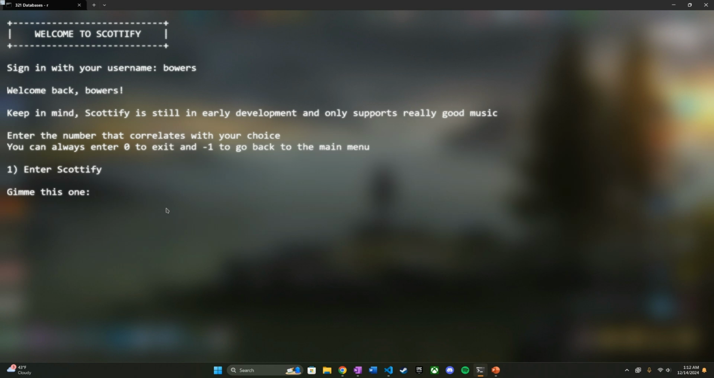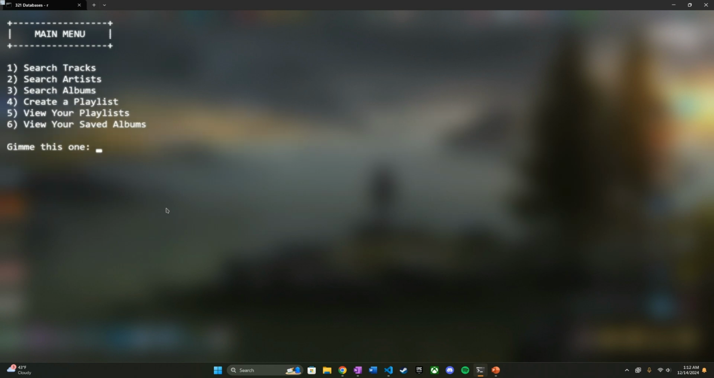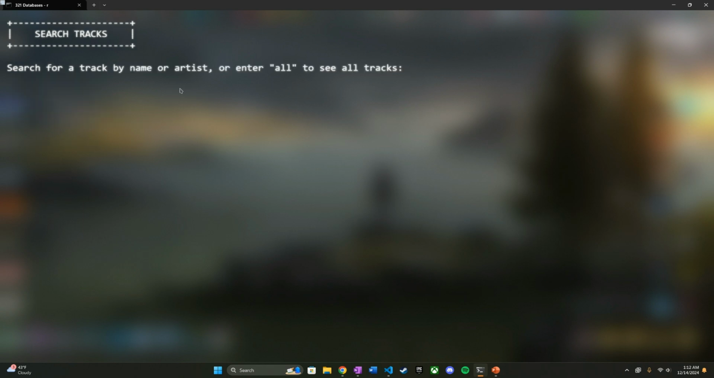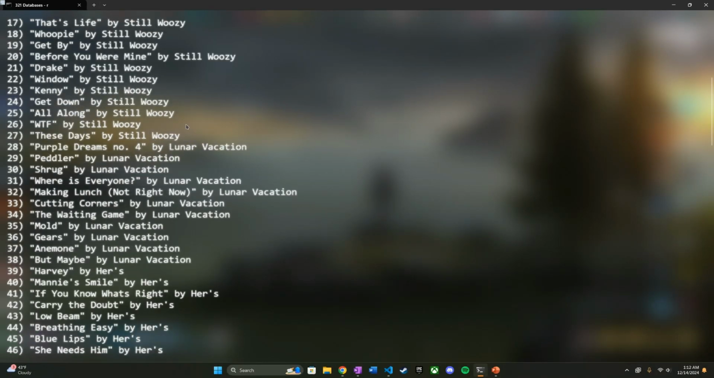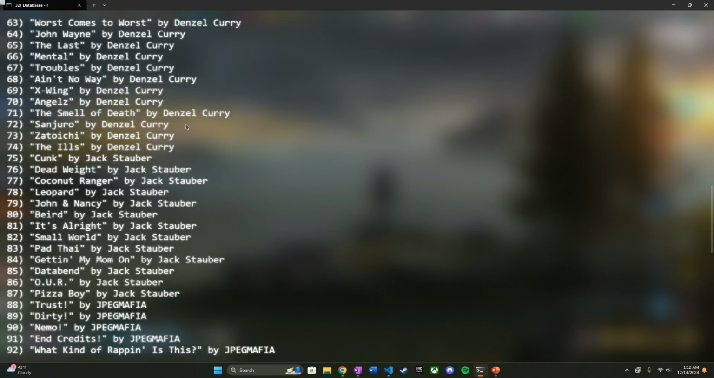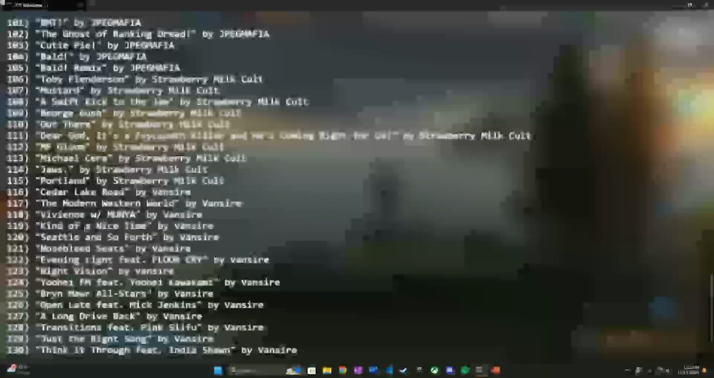So let's enter Scottify. Type in 1 there. So we can search tracks, artists, albums. We can create playlists, view your playlists, view your saved albums. So let's search for some tracks. I don't really know what tracks are in this database yet, so let's just do all. Okay, these are all the tracks in the database. So let's see, we can choose one of these.